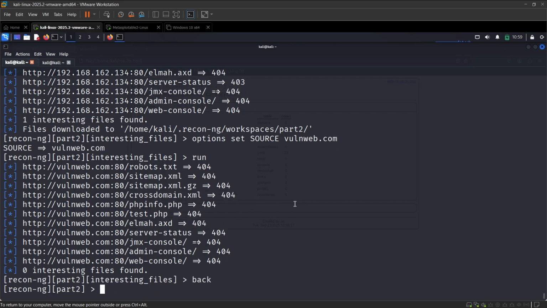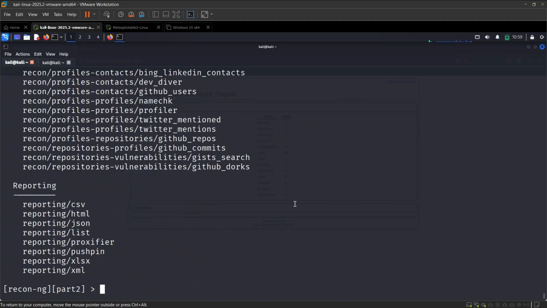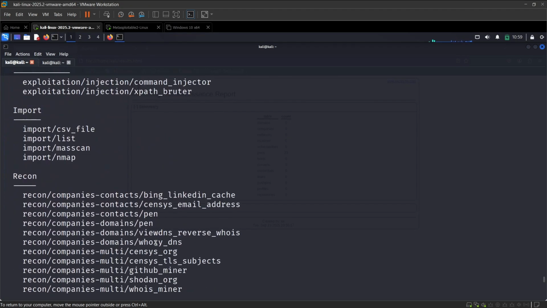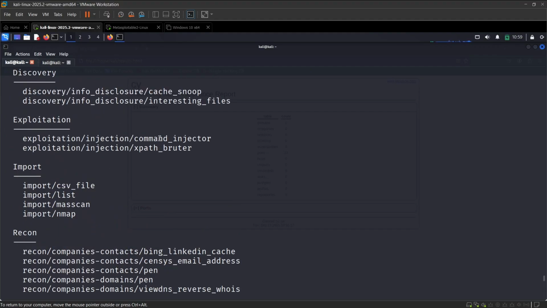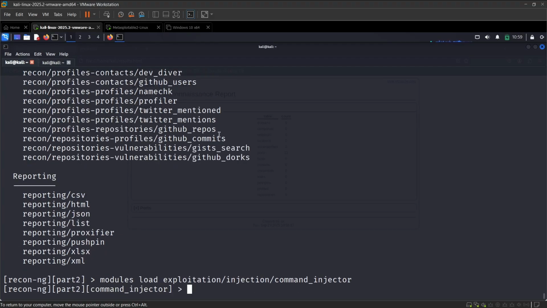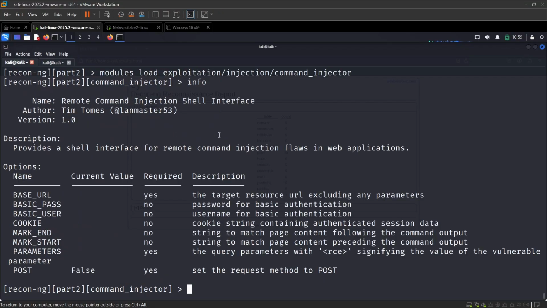So I'm just using the module search command, which will give me all of the modules. Here I'm just going to use command injector, like exploitation. Let me try to use the command injector module, like modules load and the name of the module that you want to use. Execute the info command, which will give you the information about the module that you're currently using.